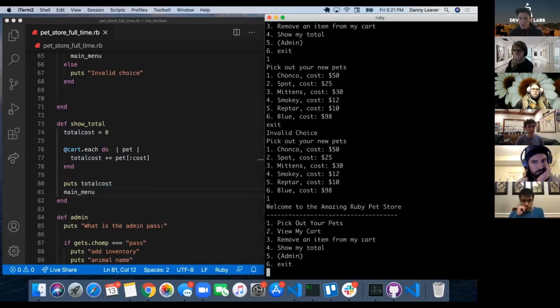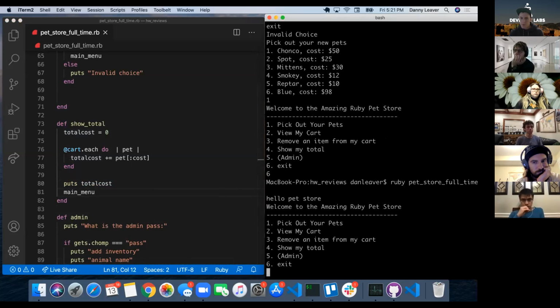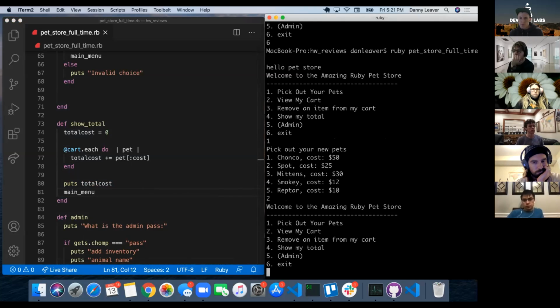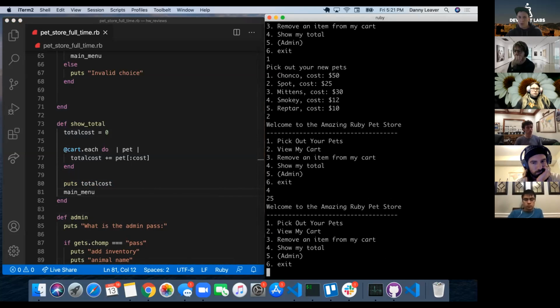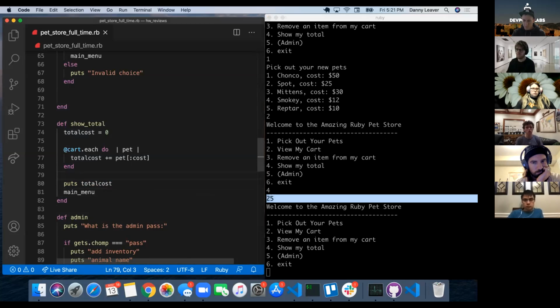Oh, we've got to pick a pet, okay. Exit, go back to here, pick out a pet, Spot should be $25, and then if we show the total, we've got it here. It's not very easy to see, but you could make that a little bigger. And that's basically what you can do to get the pet store right.